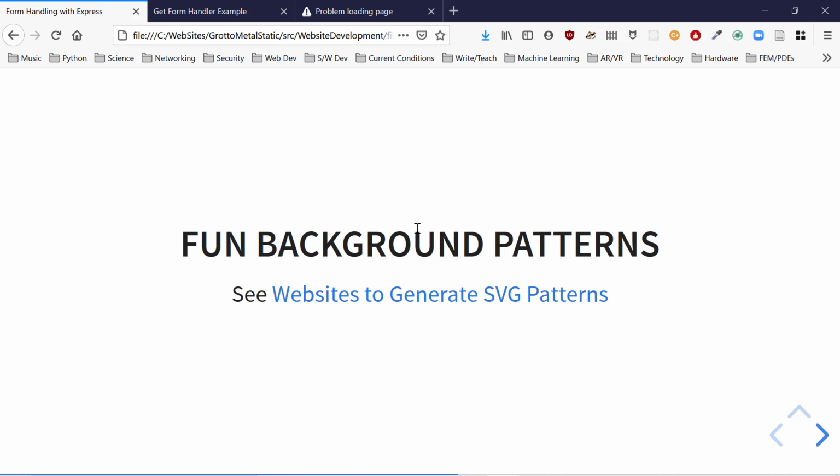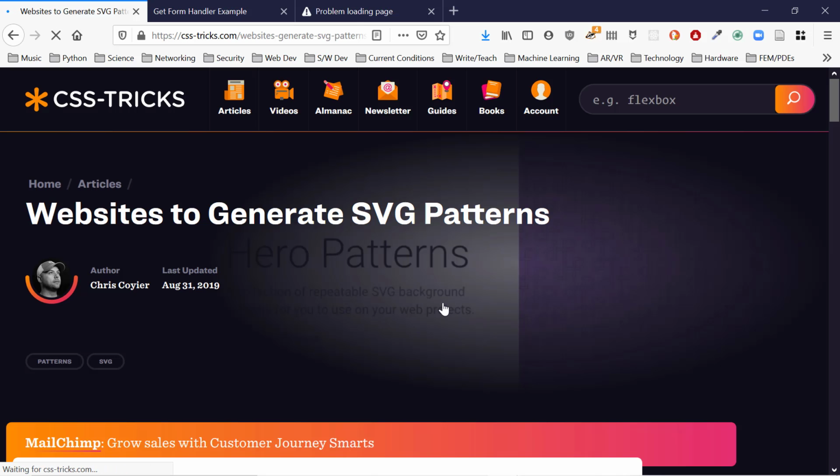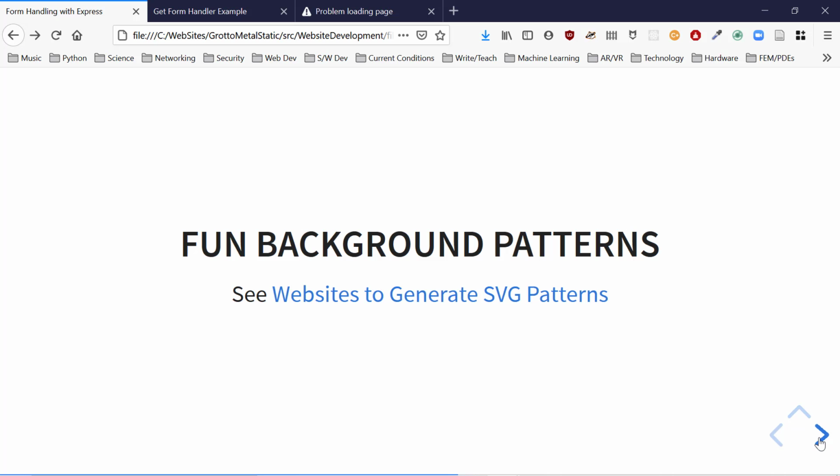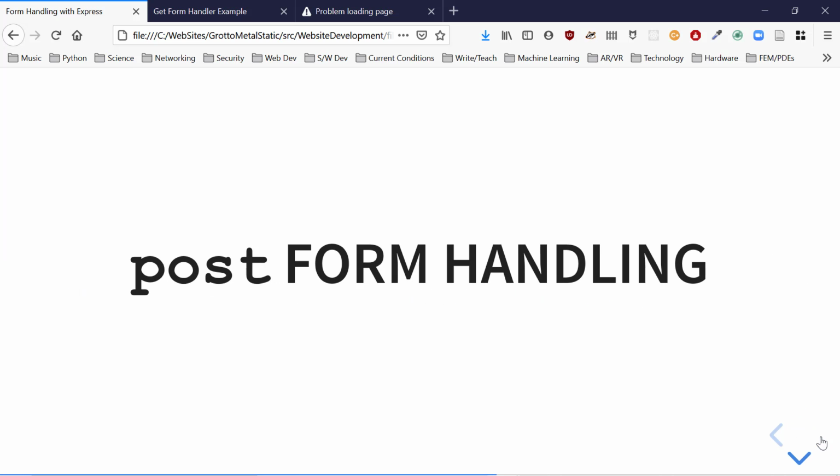Now, I went to a cool site from CSS Tricks that has a bunch of those fun SVG patterns. So take a look if you like. They don't take hardly any space and jazz things up.